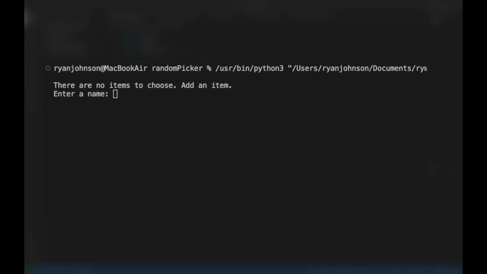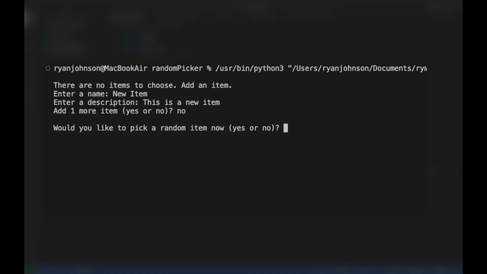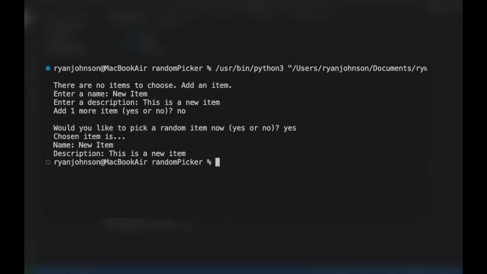There are no items to choose. Add an item. Let's call it new item. Give it a short description. No. And there's our question. Fantastic. It picked the new item because that's the only one we had.